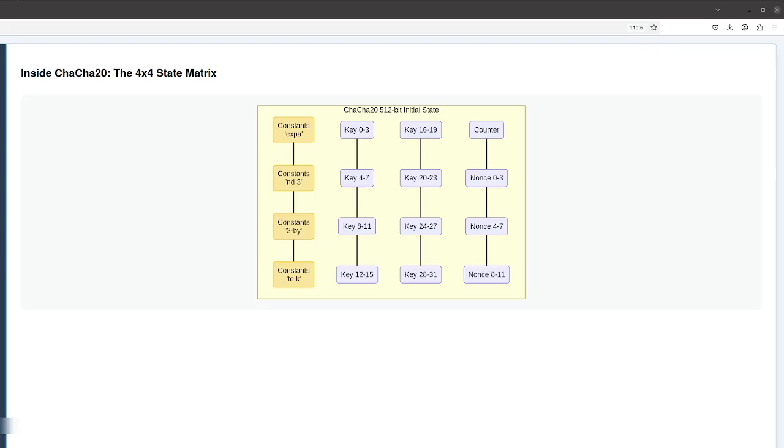The final row is for the block counter and the nonce. The counter starts at 0 and is incremented for each 64-byte block of keystream we need to generate, ensuring that even for large messages, the keystream doesn't repeat. The nonce, which stands for number used once, is a 96-bit value that absolutely must be unique for every single message encrypted with the same key. Reusing a nonce is a catastrophic mistake that would break the security of the cipher.